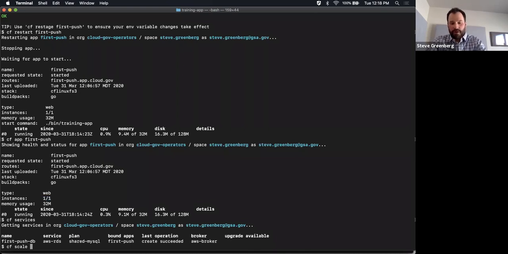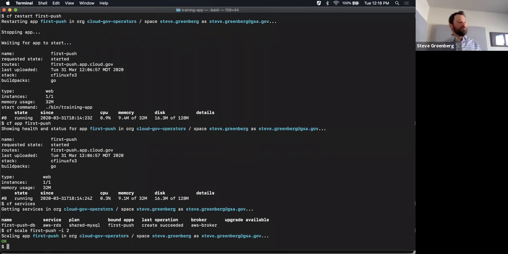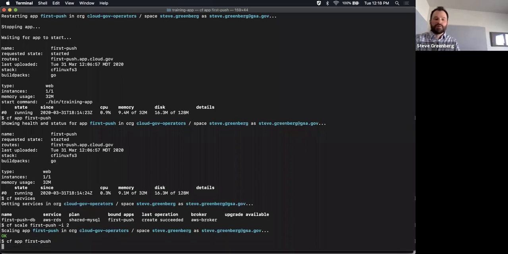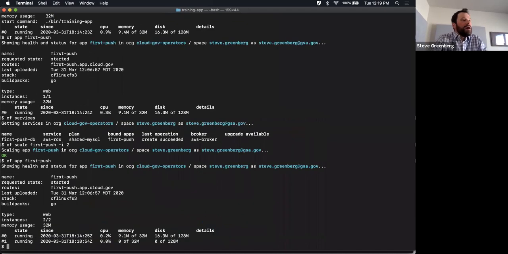So we can run cf scale, the name of our application, and we can ask Cloud Foundry or Cloud.gov to run 2 instances of our application instead of 1. And I hit enter, and almost immediately it comes back and says, okay, great, no problem. Run cf app, the name of my application. I can see now that I have 2 application instances running. This is a very quick process. It's very quick actually to scale up horizontally in Cloud Foundry and in Cloud.gov.